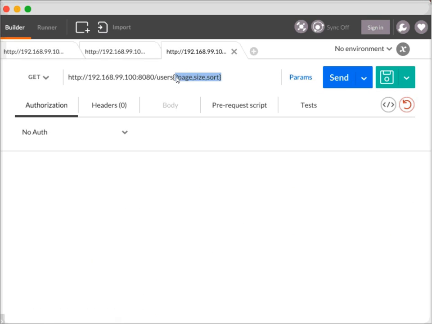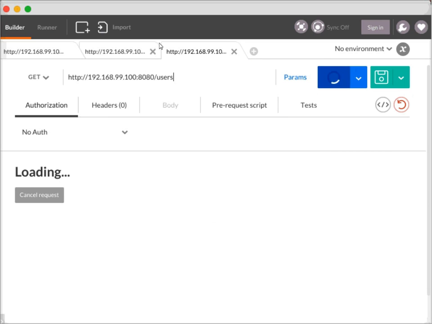Now if we go back and choose users, it might take a second.